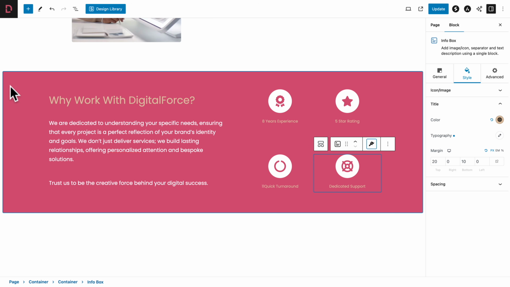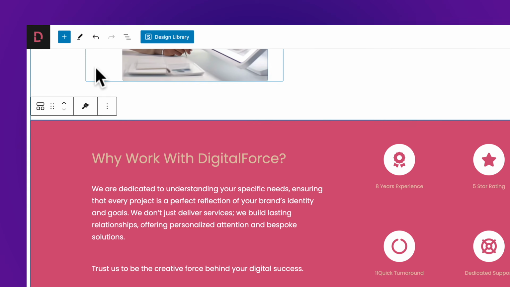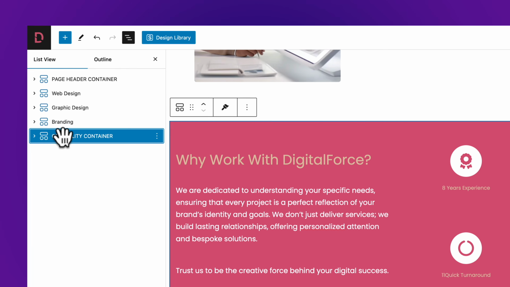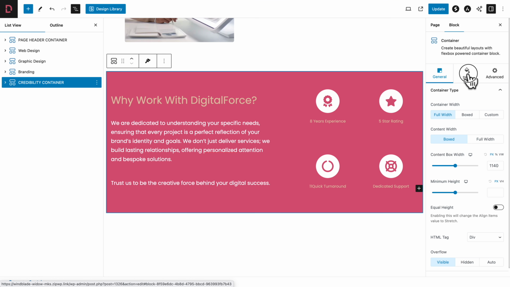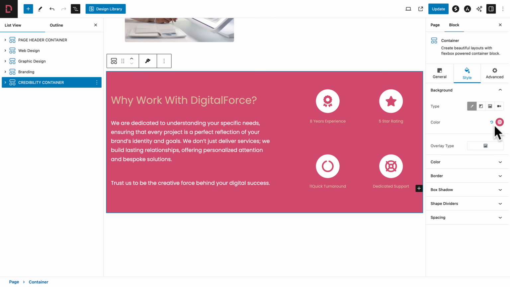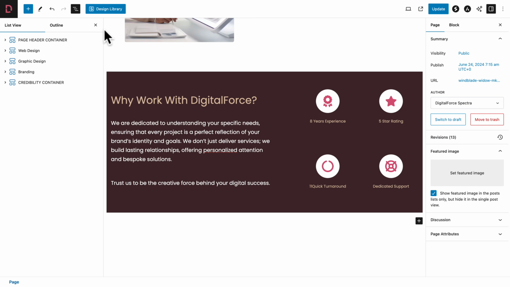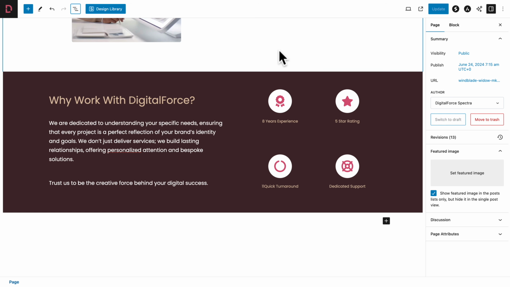All right, now let me select the container. And if you want to be sure, click on document overview and make sure this container is selected. Next, you want to go to style. And for the background color, you want to select color number 4. All right, let me click the document overview panel and let's click on update.